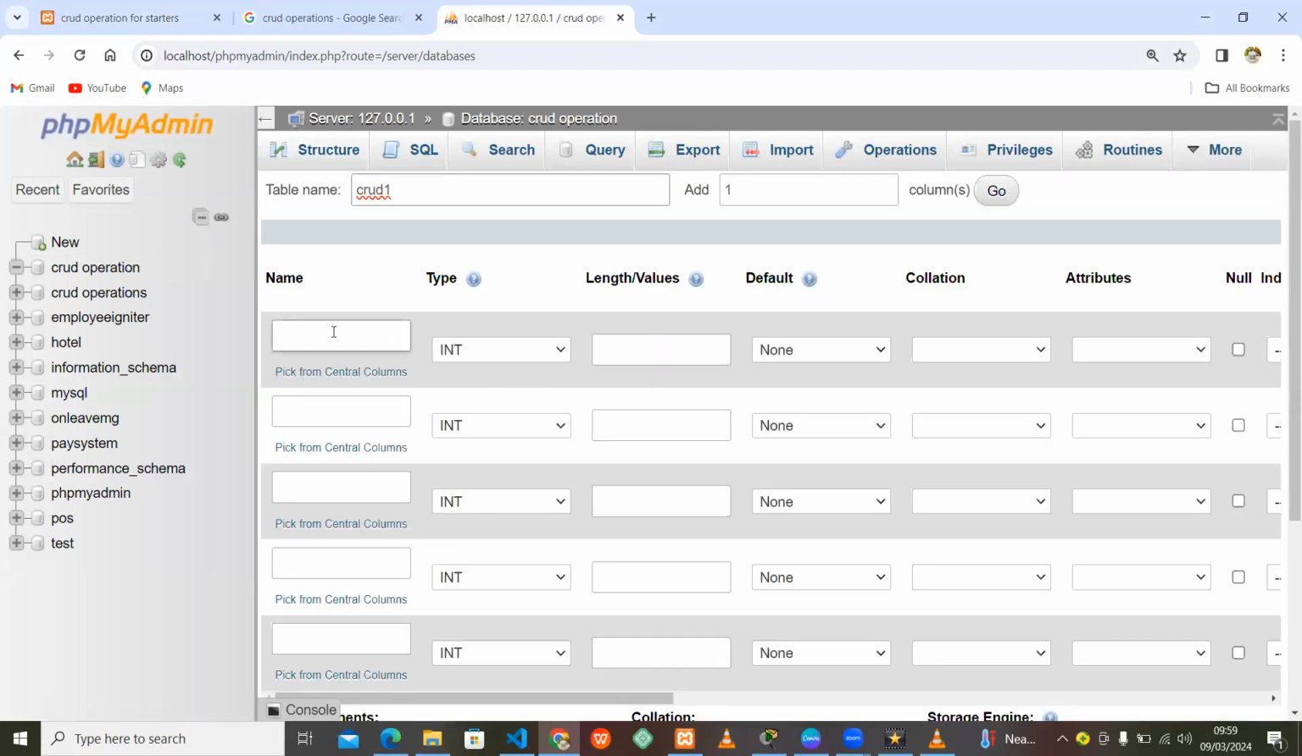Now, after here, the first thing that I'm going to give here is my ID. The second thing I'm going to give here is my name. The third thing I'm going to give here is my email. The fourth thing I'm going to give here is my mobile. Then the fifth thing that I'm going to give here is my password.